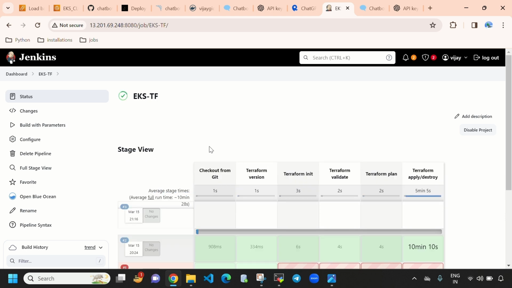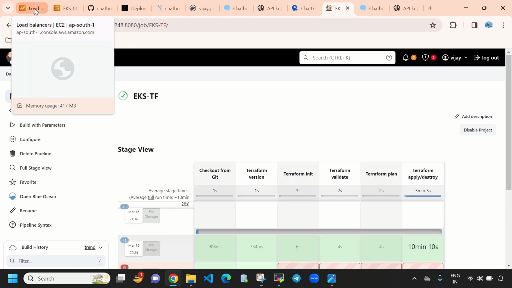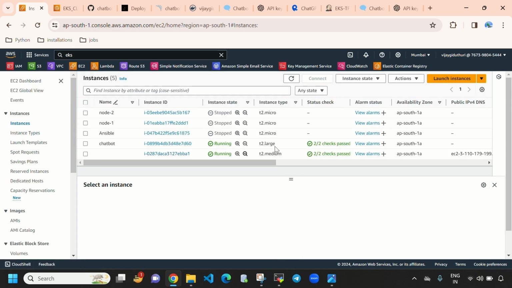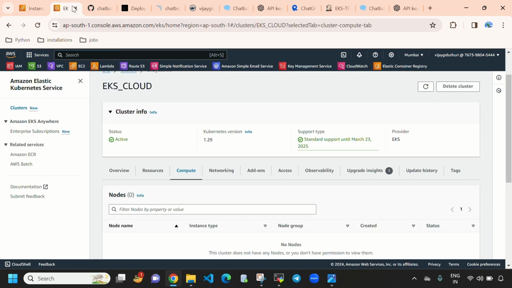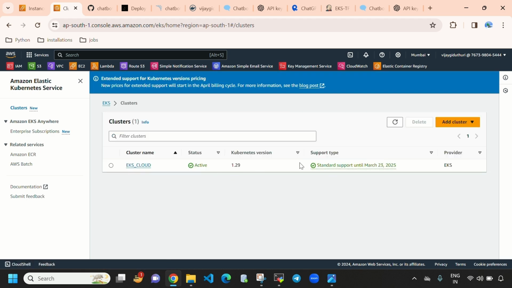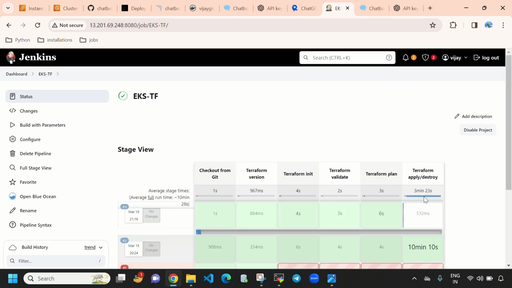So it will remove, sorry, it will remove the EC2 instance. You can see it will remove this T2 medium EC2 instance, and it will remove the EKS cluster, guys. This is the EKS cluster it will remove, and it takes nearly 10 minutes to destroy this EKS cluster, guys, and we need to wait for that time. And I will fast forward this, guys.